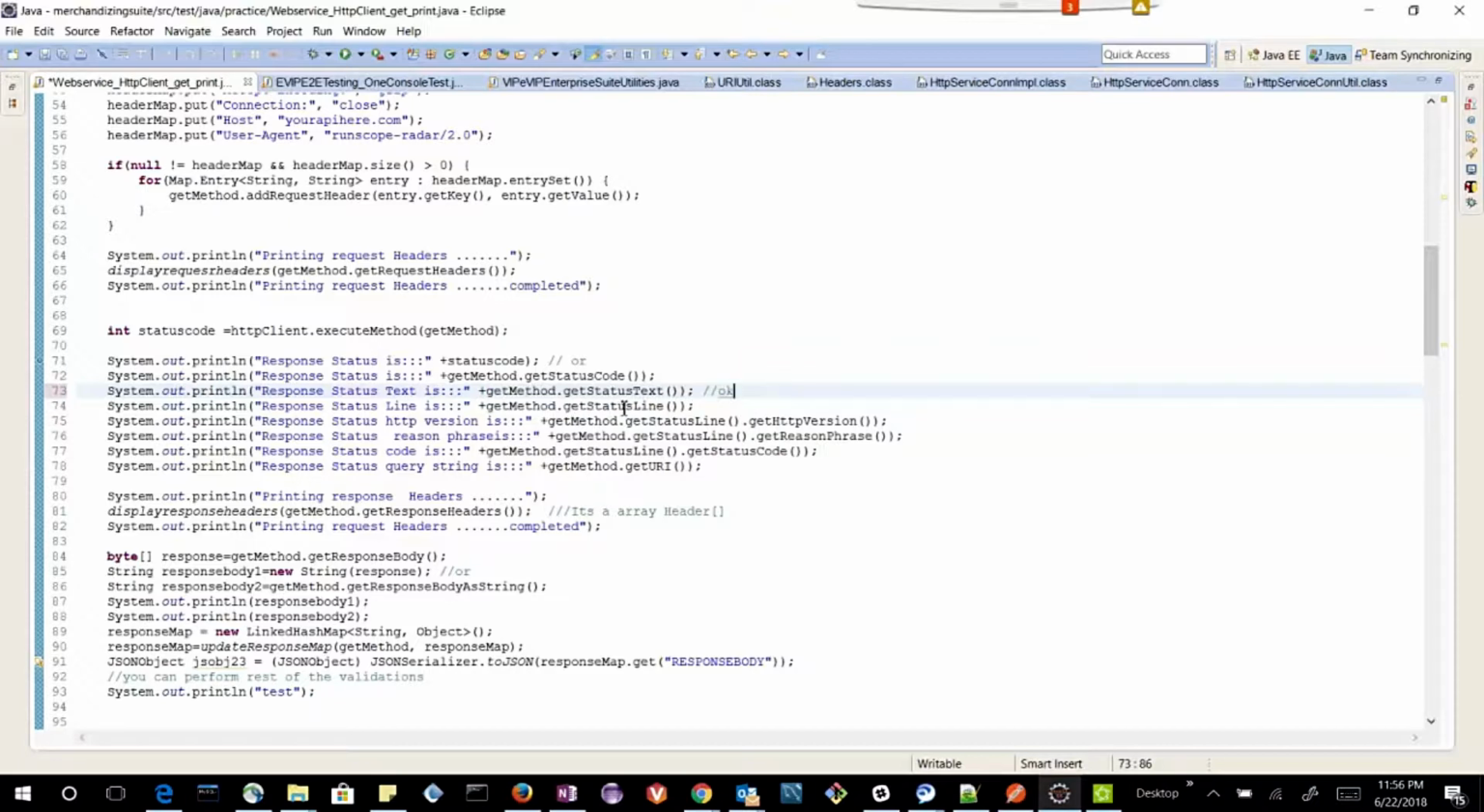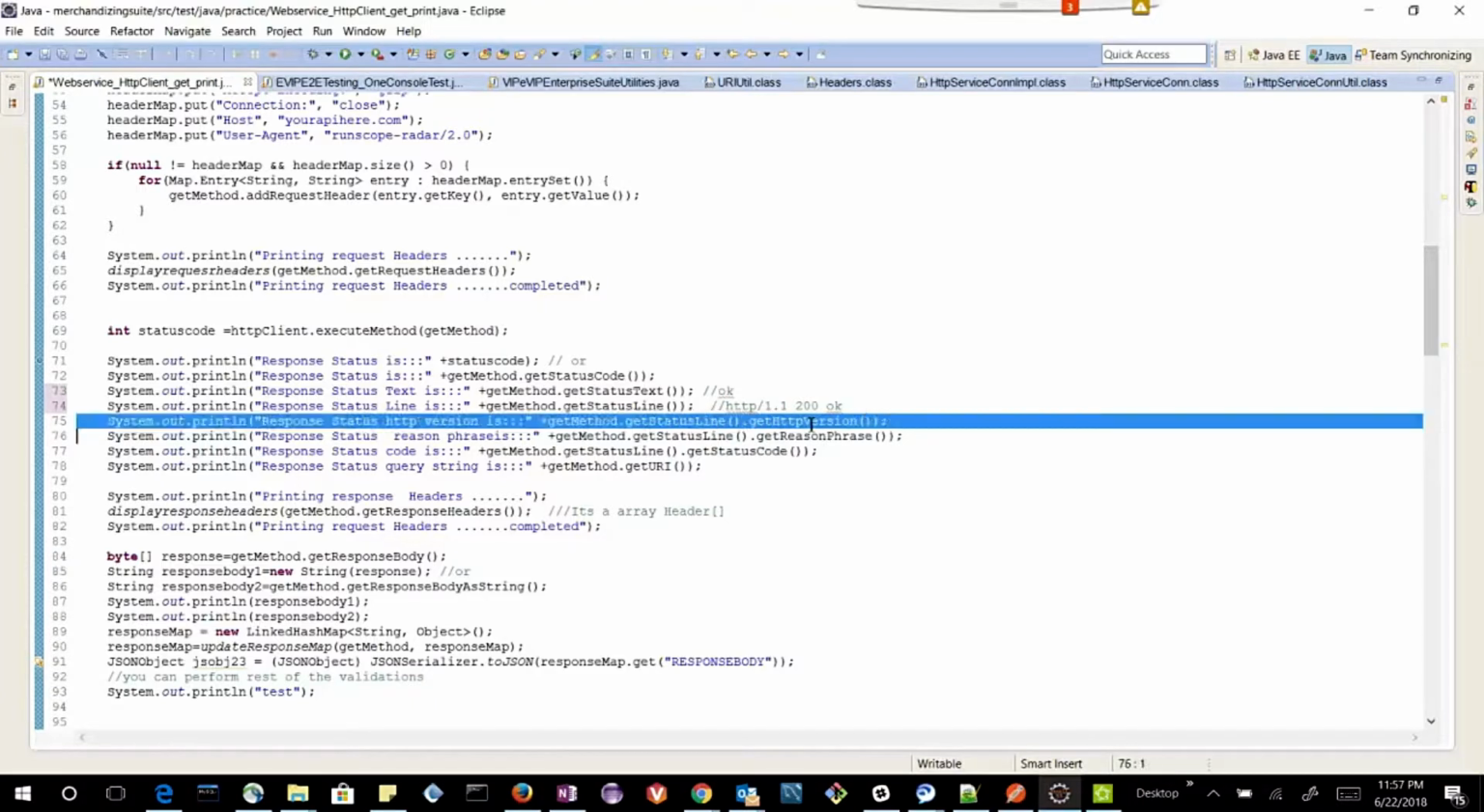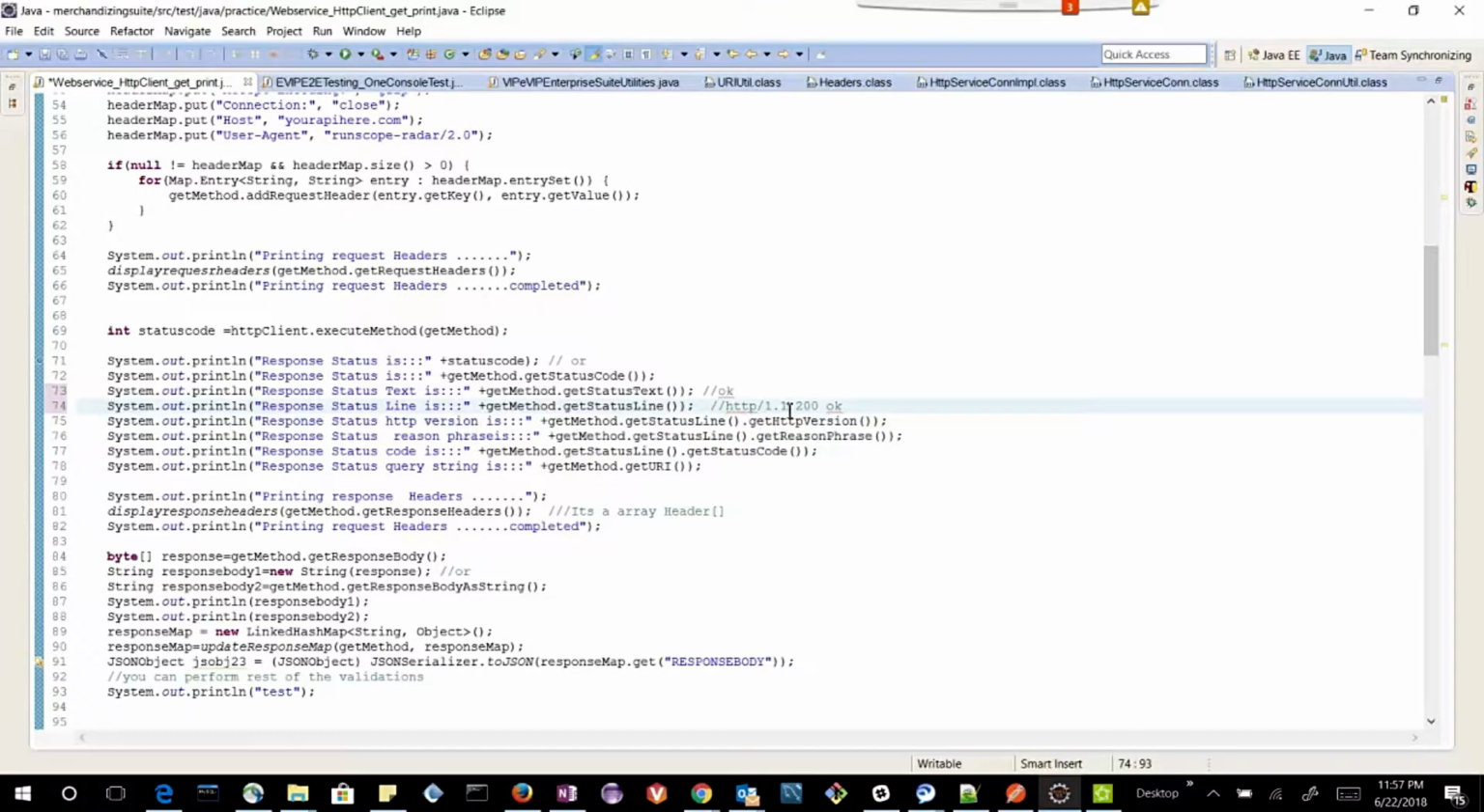Or if you want get status line, it will print the status line like HTTP/1.1 200 response code OK. So all the data will be available in the get status line. Under get status line, there are other methods. Get HTTP version. So this is the HTTP version.